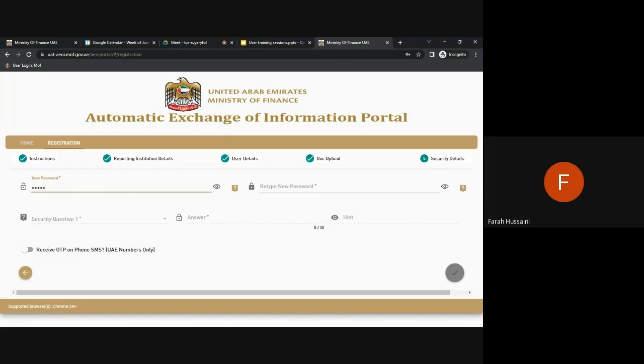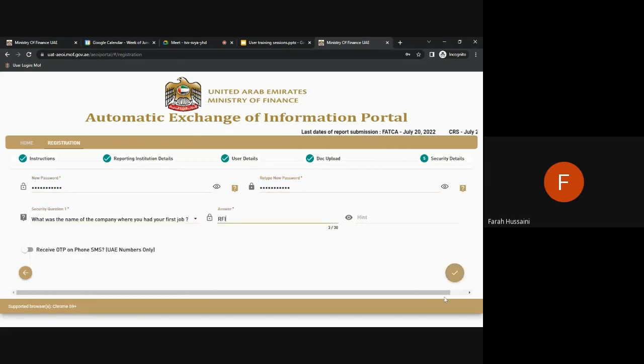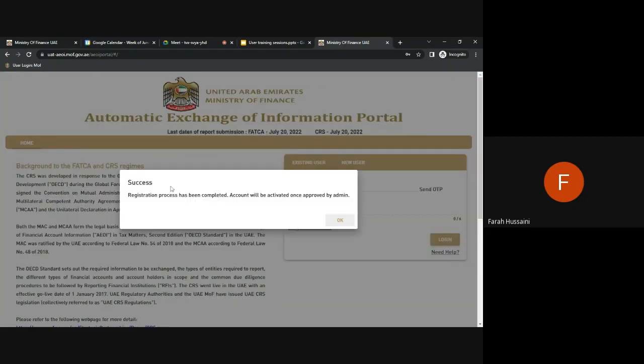Once we have set the password and the security questions, we will be able to continue with the registration and complete it for ESCA. The user registration has now been successful, which means that the account will be going to ESCA for approval.